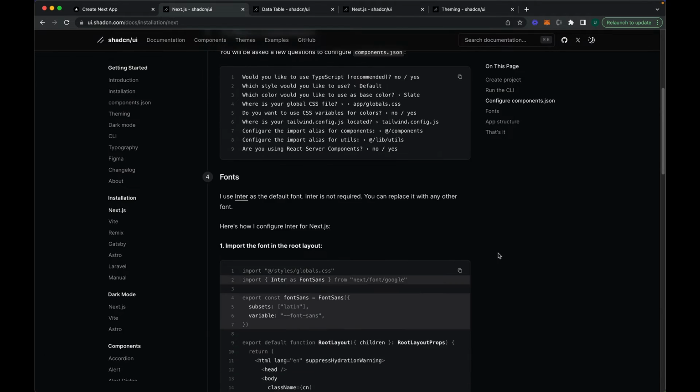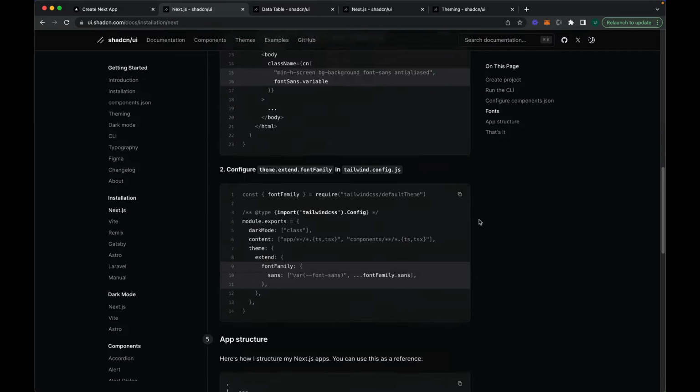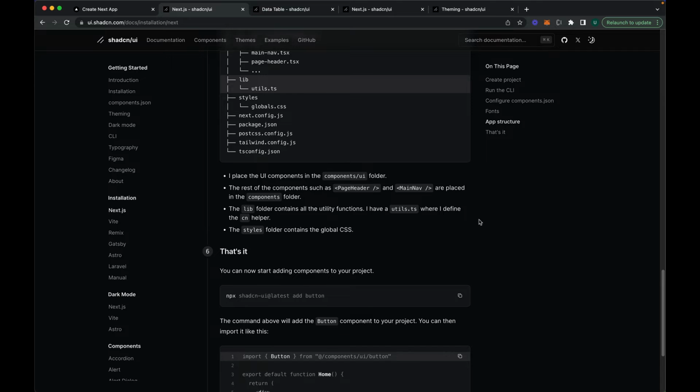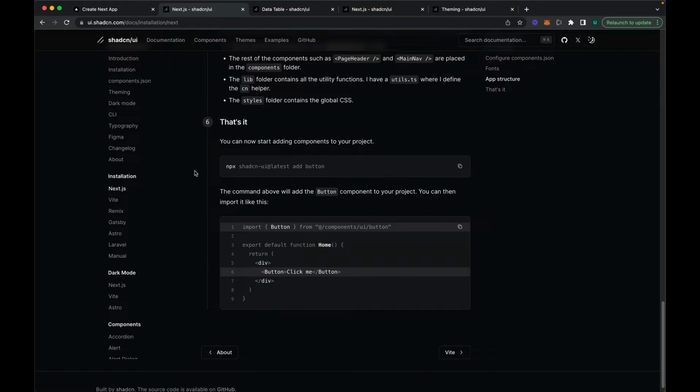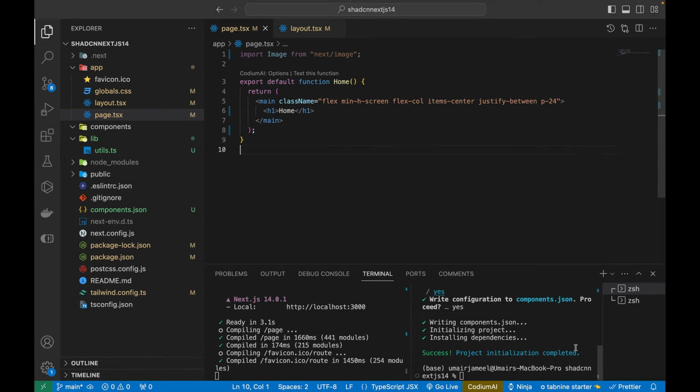So I'm going to go to the documentation. Let's go down. We will not be using the fonts for this purpose, for the theming. So let me show you how we can add different components. On the left side, you can see that there are a lot of these components. It's giving an example that if you want to use the button, I can copy this command with the npm and run it in my terminal.